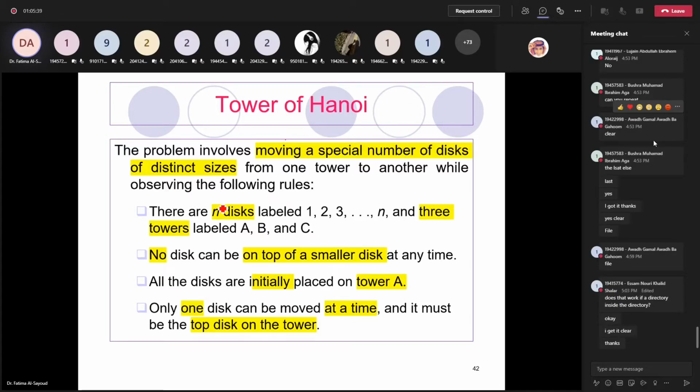This is the first rule. The second rule: no disk can be on top of a smaller disk. That means there will never be a larger disk on top of a smaller one. So the smaller one is always going to be at the top. Okay.